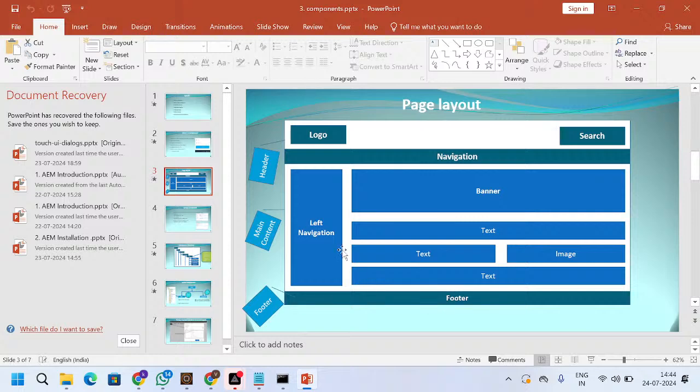Okay. Next, in the body, we have our business logic, which is available in the body of the page. Now we can observe here, left navigation is one component, banner is one component, text is one component, image is one component, text is one component. They are organizing multiple components in the body. The body is called business logic. So here we will write the business logic actually. Okay, this is the page layout.